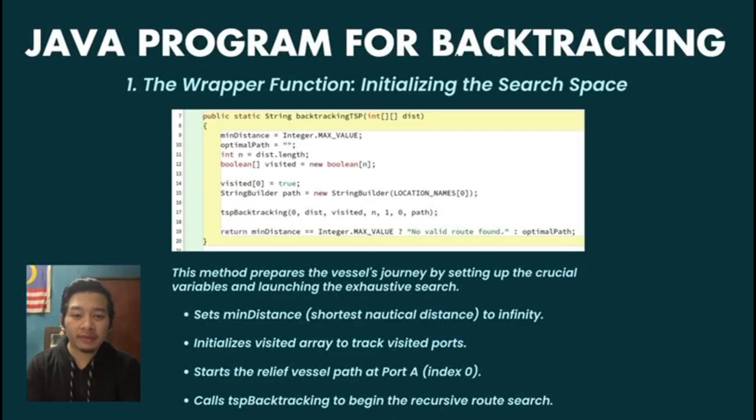First, we have the wrapper function. It initializes the search space. This is the starting point for the algorithm. It prepares the vessel journey by setting up the crucial variables. It sets the shortest nautical distance to infinity. It initializes a special array to track all visited ports. It starts the vessel path at the initial port, and it then launches the exhaustive recursive search.